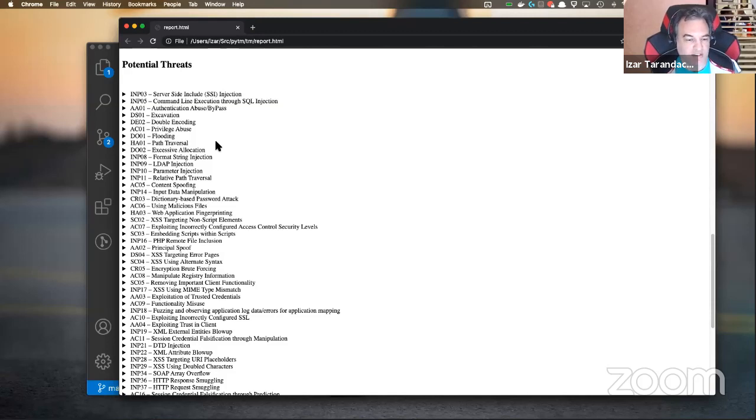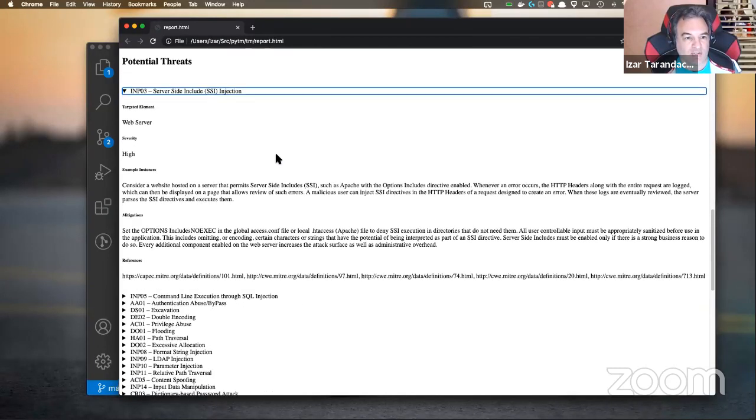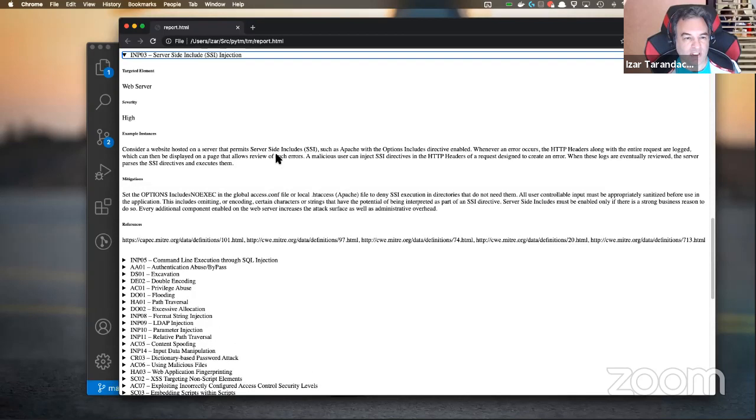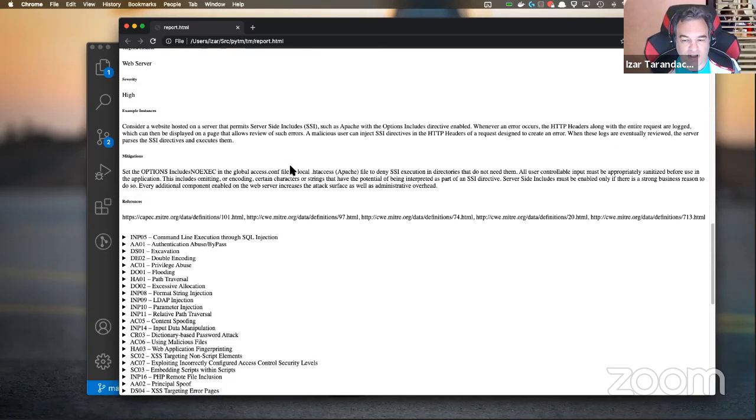So this is the sample threat model that comes with the code. So it has a bunch of very explicit threats. For each threat, you have the description, the mitigation, and the references. These come mostly from ATT&CK and from CAPEC. And that's basically what it does, what it is.